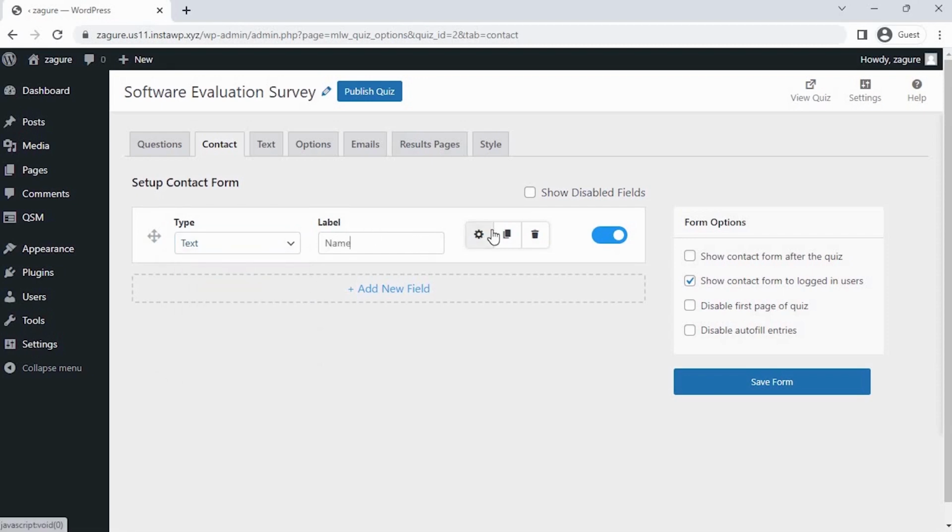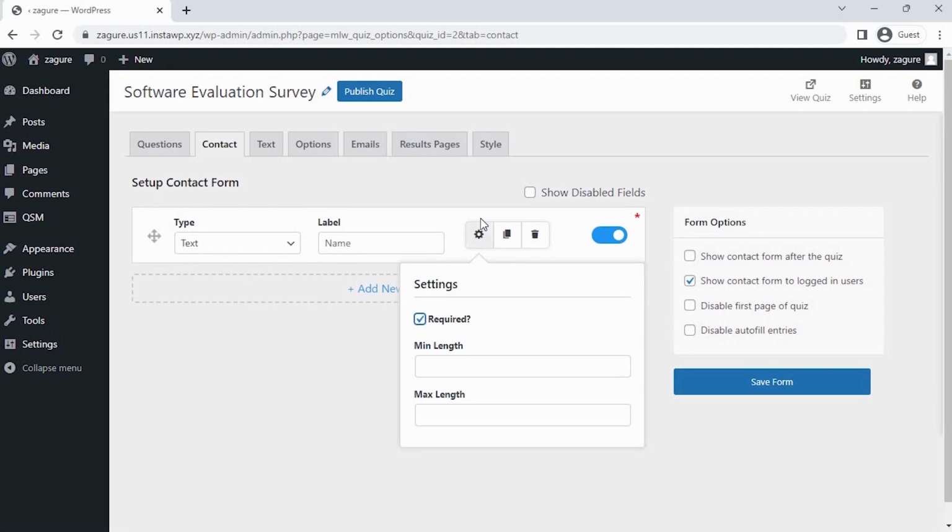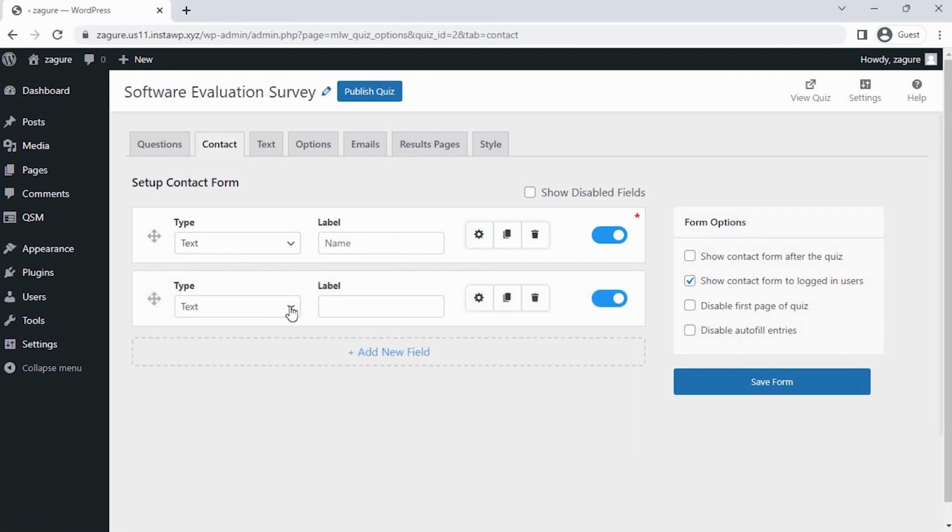I'm going to add another contact field to collect the email addresses of those who take the survey. Select the field type as email and label it as email address. Then, click on the Save Contact field.